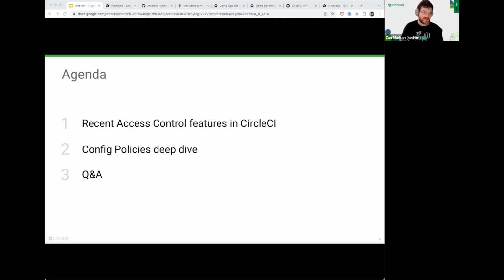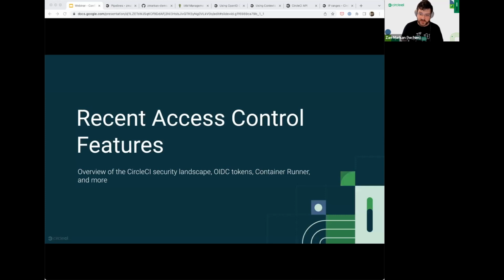Cool. Okay, let's go on and talk about the first topic of the day. Some recent access control features. By recent, I mean things we released over the last year or so. We will start with a little overview of what's out there, the whole landscape of access control security features in CircleCI, and then talk about things like OIDC tokens and container runner in a bit more detail.